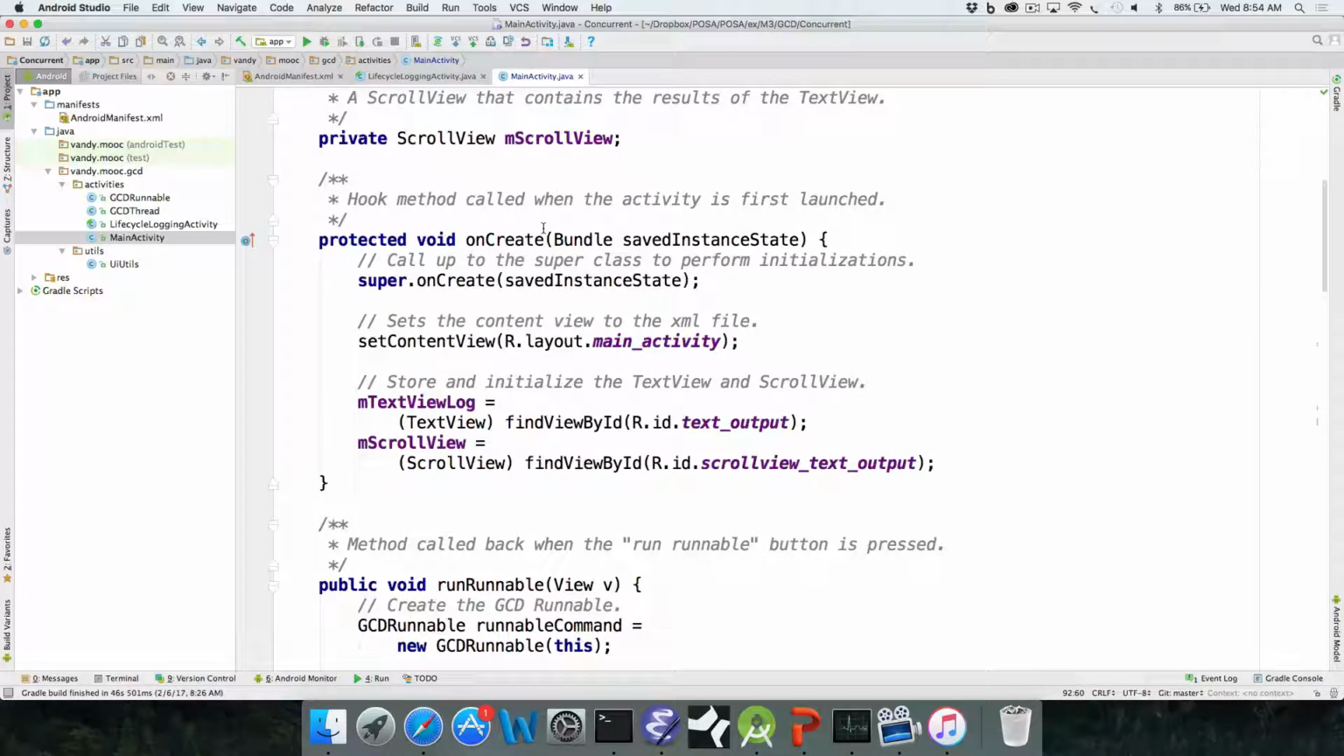Okay, so once the onCreate method is called from the parent, we then set the content view, and that basically describes how the screen will be laid out. I won't go through that at the moment, but you can take a look at the XML file and see how it's laid out. That's the main activity layout file, which is over in the resources layouts directory. And then we call the findViewById method to get ourselves cached or stored instances of the two UI controls that are being exposed. So we have the text view log, which is where the text goes, and that, as I mentioned before, is nestled inside of a scroll view.